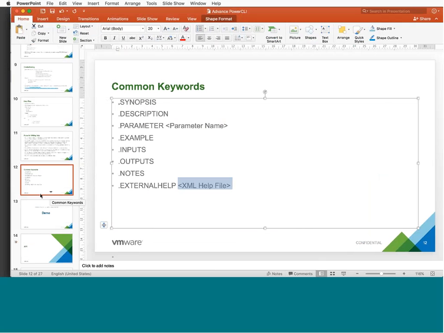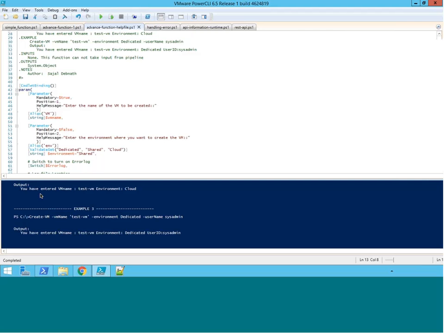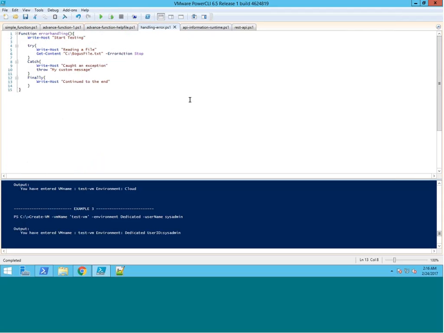Okay, right. So the next thing that I'm going to talk about is handling error. How you handle error in PowerShell. Typically, the same format is there in PowerShell or Python or Java or JavaScript. It's typical try, catch, finally.